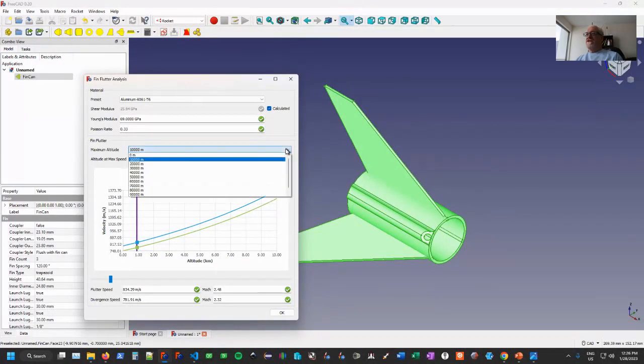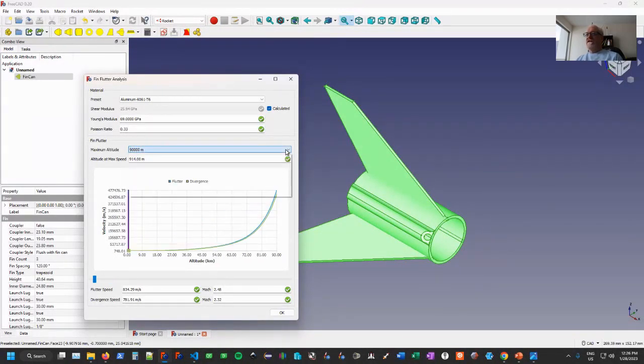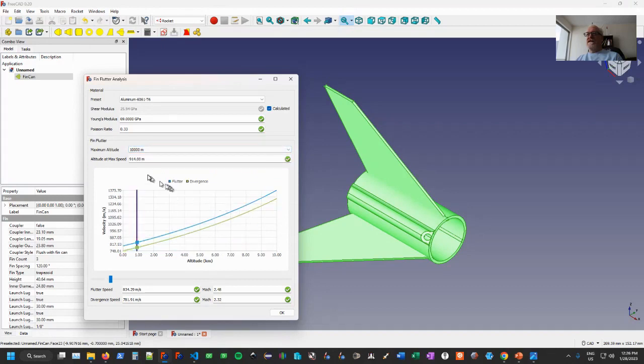The maximum altitude just defines the range of your graph so that it's easy to see. The altitude at max speed, for low altitude rockets, for typical HPR, this is not super critical. If you're going to higher altitudes, like we saw in yesterday's keynote, obviously that's going to be a little more critical because the atmosphere is very different. Okay, we get the flutter speed, we get the divergence speed, and of course, being aluminum, we can go a few Machs with this small fin.